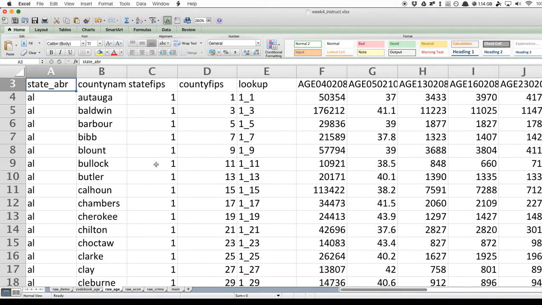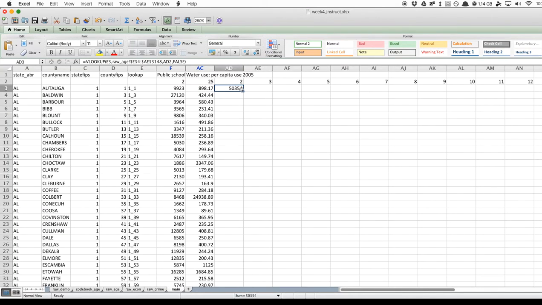Here's our age data. Here's Autauga County, Alabama. What is the first age variable? The value of that is 50354. Okay, here's that 50354. But just like before, I need to make the proper changes.